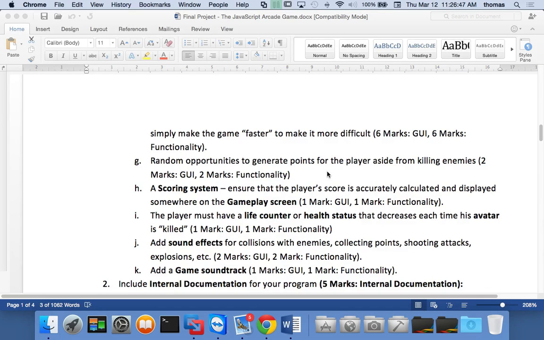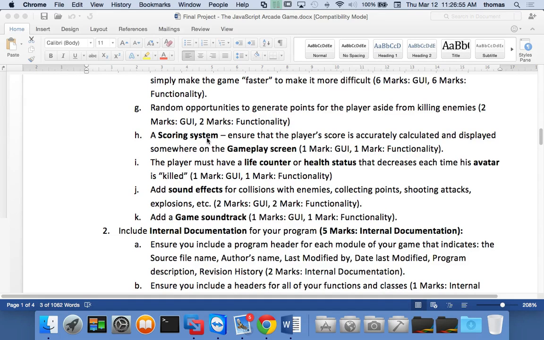Like maybe defending the starbase. Every time you clear a level, you get some points. Some kind of scoring system, right? And a life counter or health status that decreases each time your avatar is killed. Some kind of, I'm dead, or I get shot and I have almost like a health bar, and you can define different ways of doing things like that.